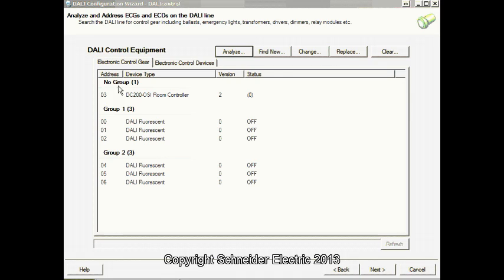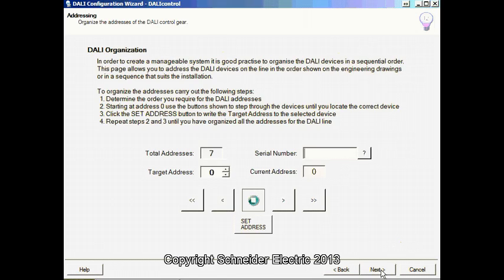Scan the units. Okay, if the control IO unit is found under the electronic control gear, then this is old type and we need to use DALIO editor software to program that. Okay, next we can make our groups, etc. if we want to.